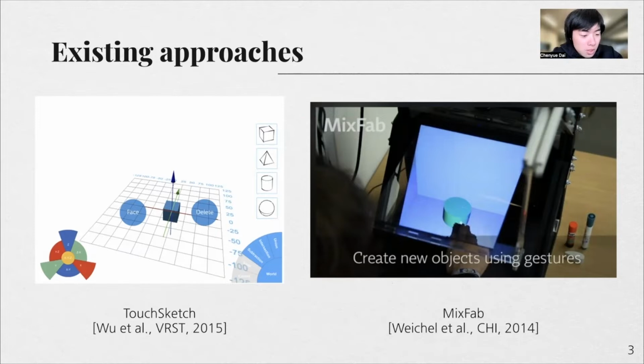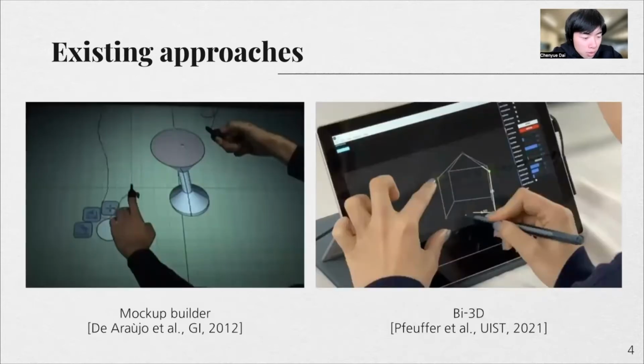There are existing approaches attempting to make 3D modeling easier for novice users on different hardware or interfaces. For example, TouchSketch introduced simpler control widgets for modeling on touchscreen. MixFab makes use of mixed reality with a see-through device to engage users in personal fabrication. Mockup Builder attempted to create a semi-immersive virtual environment with widgets and additional physical buttons. The last example, By3D, focused on combining finger and pen gestures. Most existing approaches are limited to 2D interfaces.